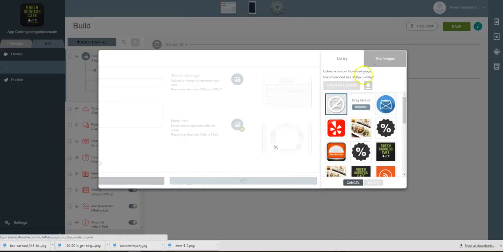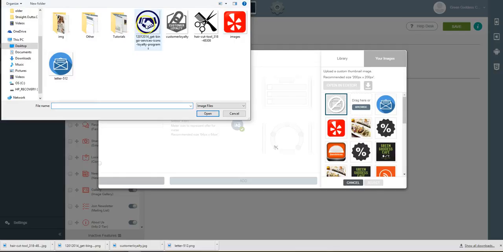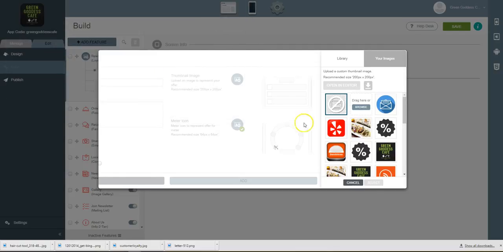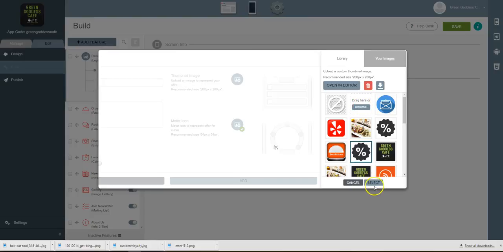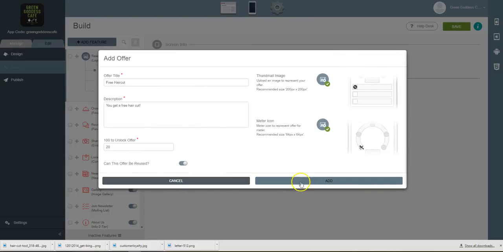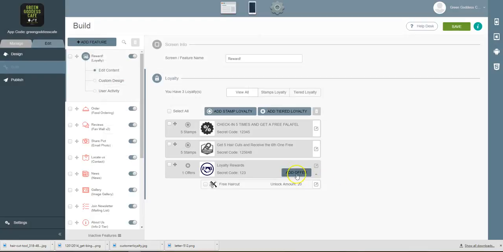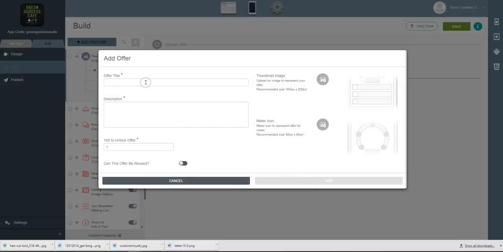And then also, uploading. Let's just go with this one right here. Oops, I've already used that image. Let's go with this one right here. This will work. So I'm gonna go ahead and add that. Add another offer, maybe free haircut and hairspray. Just kind of getting creative here.